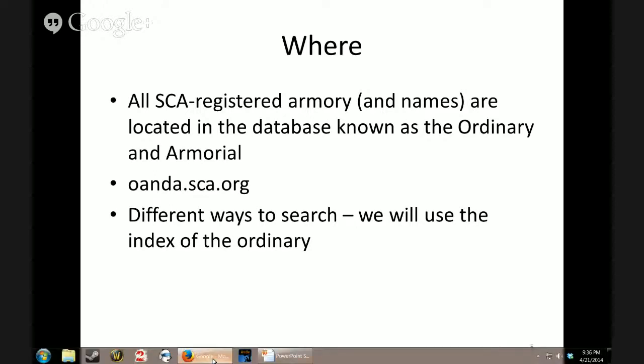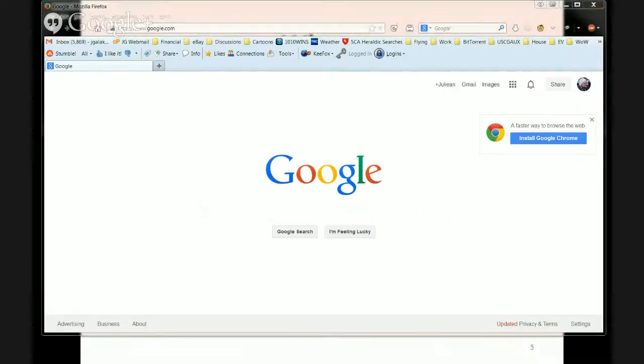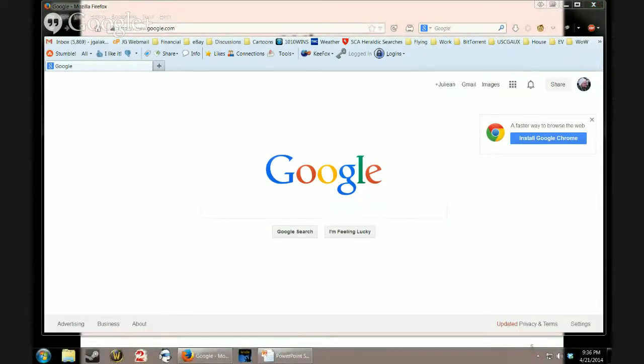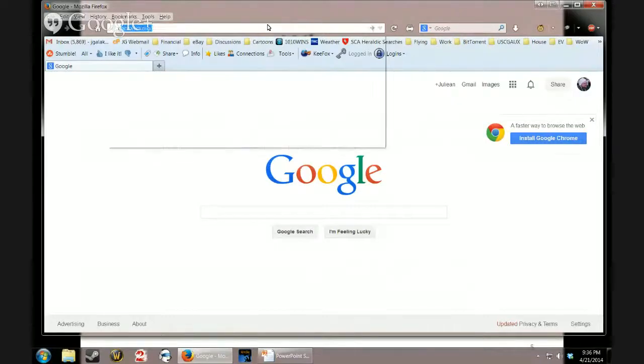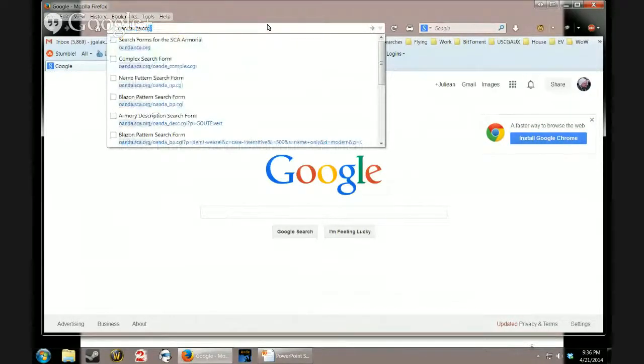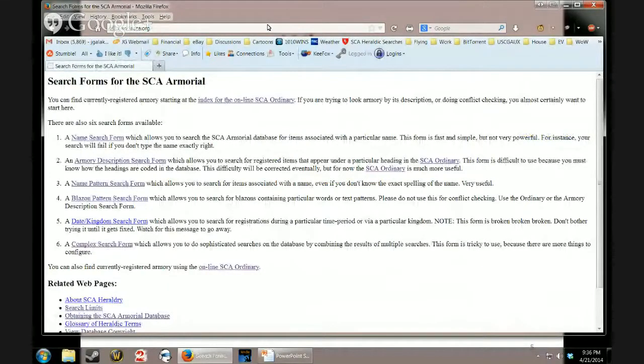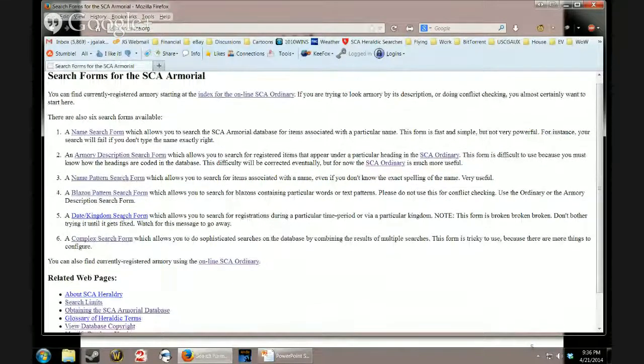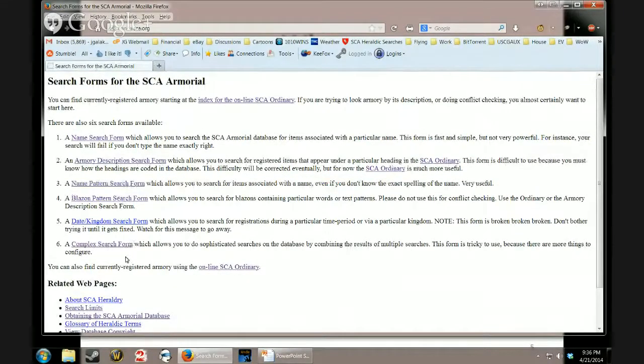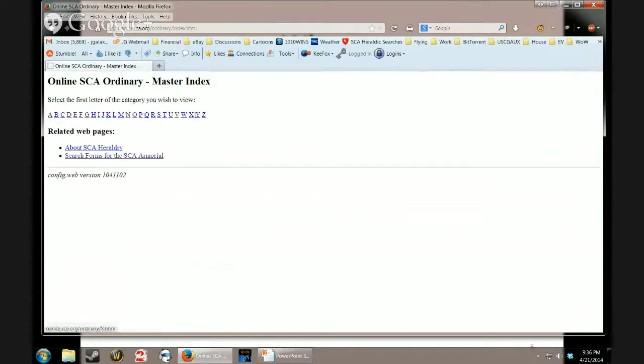Let me pull that up. I'll be switching between PowerPoint and a browser a lot in this presentation. oanda.sca.org. And this is what it looks like. Now, what we have here is a bunch of different search types that are useful for various different reasons, but the ones we want is right here where it says Online SCA Ordinary. I don't know if you can see my mouse moving, but it's below number 6. It's not any of the numbered ones. It's below number 6. And when we get there, we get an index with letters.